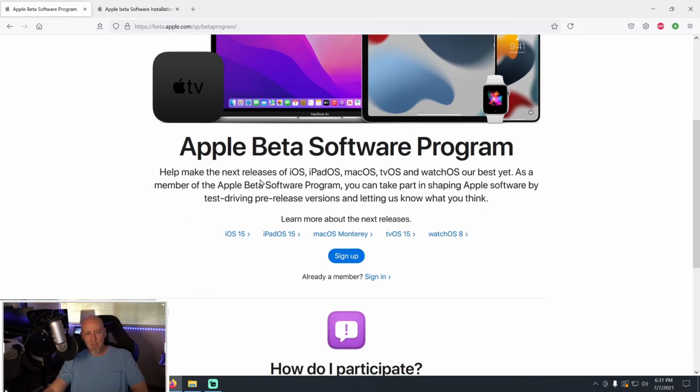And hey, help make the next release of iOS, iPadOS, and so on. As a member of the Apple Beta Program, you can take part in shaping Apple software by test driving pre-release versions and letting us know what you think. So yeah, you're test driving all right.